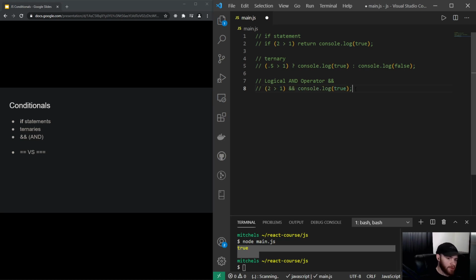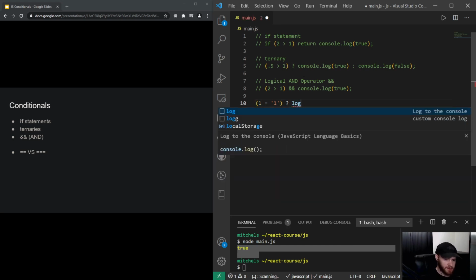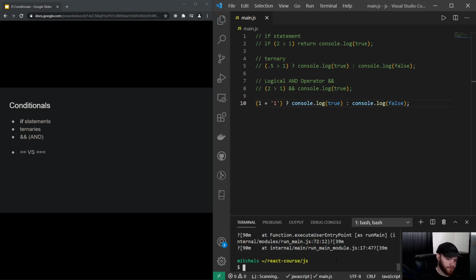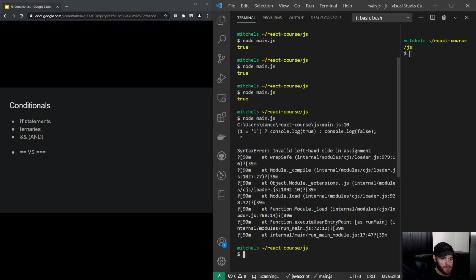Now, the last thing I'd like to show you is the equal sign. So let's take a ternary, for example. And we could say if 1 is equal to string 1, which is of course, at least should not be the case. So I could say if that's the case, console log true, and if not, console log false. Now see what happens if I try to execute the code. It will give us an error and it will say invalid left-hand side in assignment.